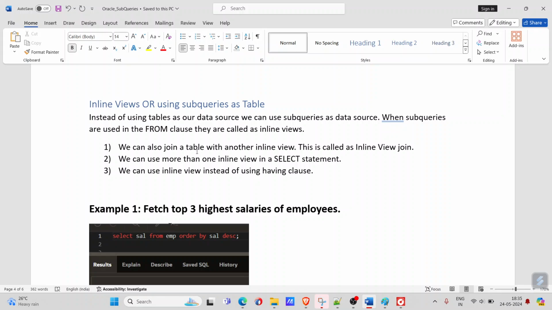So we know that in a SQL query we have the data source, where we normally use tables as our data sources in the select statement. But instead of tables, we can also use subqueries as our data sources. For this, we have to write the subquery after the from clause. So this type of query is called an inline view.